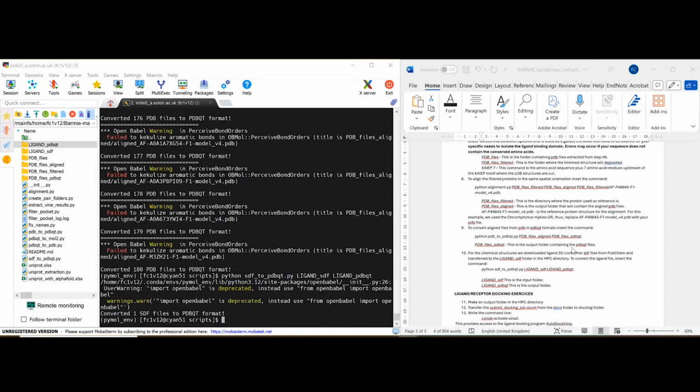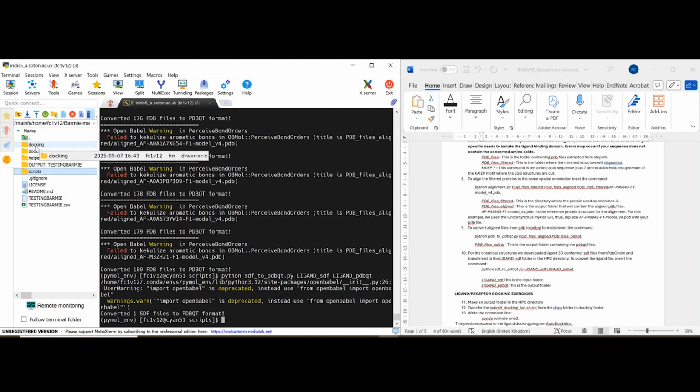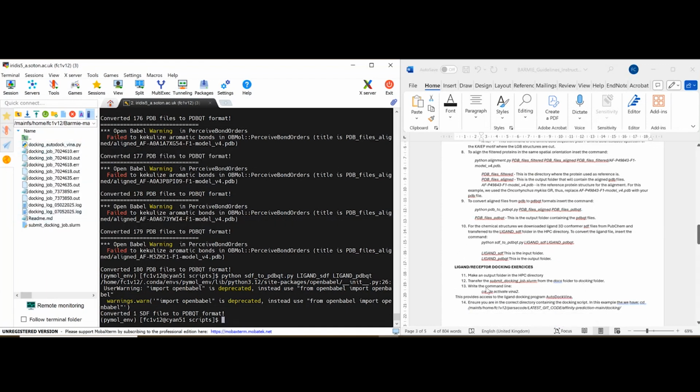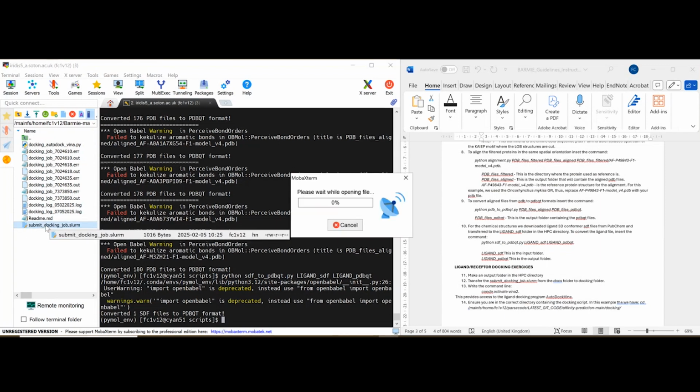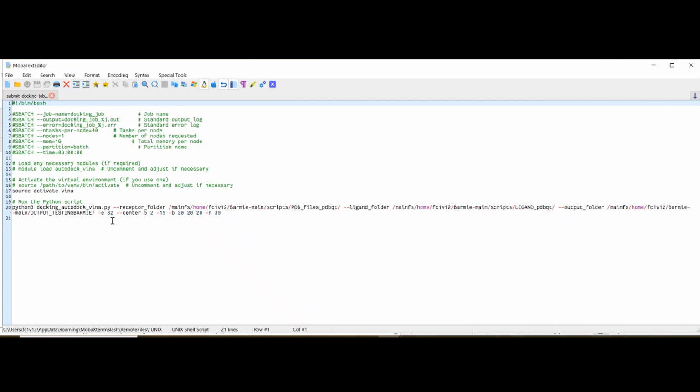We're now ready to start the docking process. Initially, I would set an output file, so output testing BARMIE. This is where everything will go. We also need to make sure that we're in the correct directory, docking. Once we're there, we can open the Slurm file. This has the main script, the docking script.